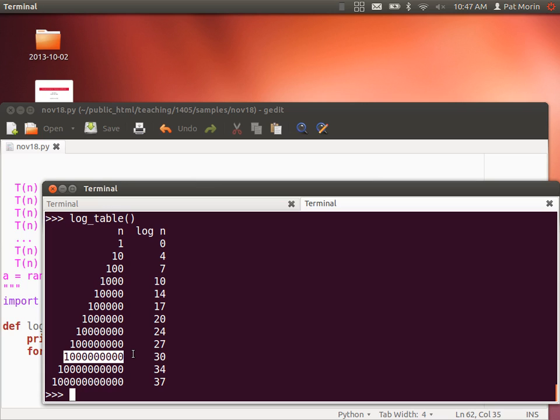10 million numbers, we only have to look at 24 of them. 100 million numbers, we only have to look at 27. 1 billion numbers, we only have to look at 30 of them. So log of n is a lot faster than searching through the array. I mean, 1 billion, it's the difference between looking at 1 billion different numbers and looking at 30 different numbers. So it's well worth it, and it's much, much faster to do it this way. Okay, so questions about that?